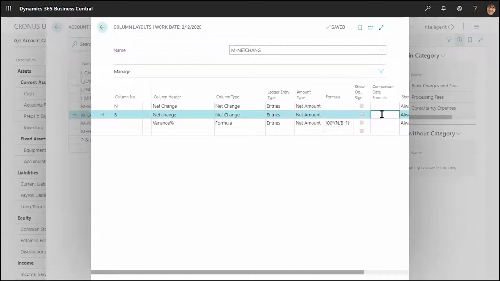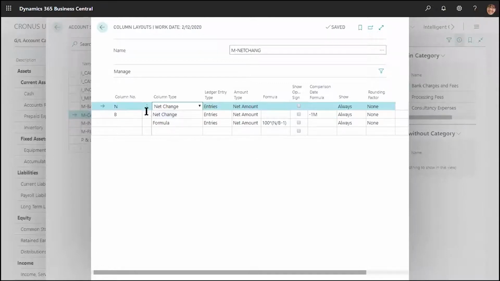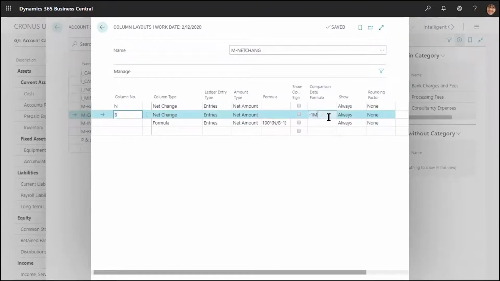Sorry for that, my keyboard is in Spanish. Let me change the language. Minus 1 month, correct. So you can now create your own analysis. As you can see here in my first row, I have column N and column B, but you can add other types of columns. You see that you can create your budgets. You can include actual entries from your chart of accounts, and the comparison formula will be minus 1 month, so I'm comparing this month to the last one.